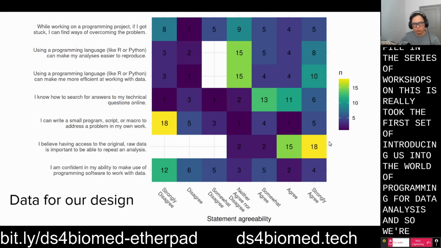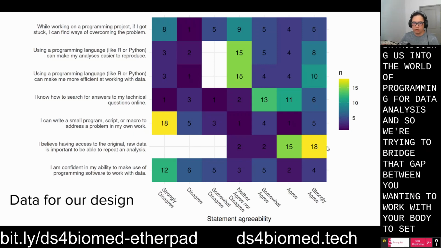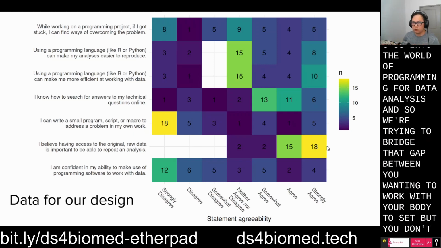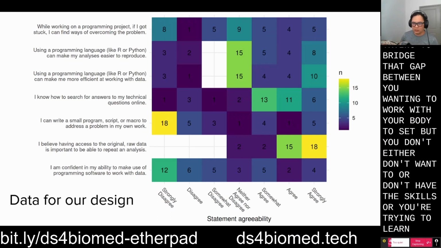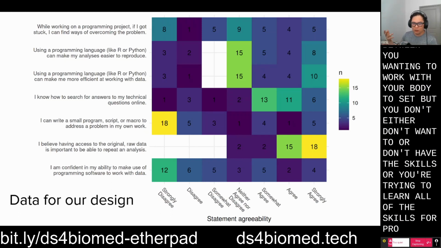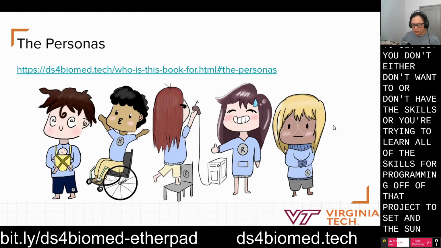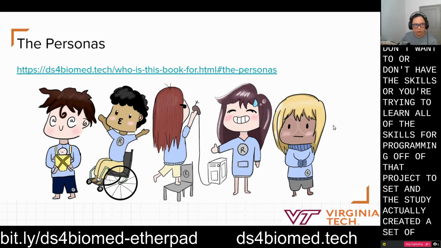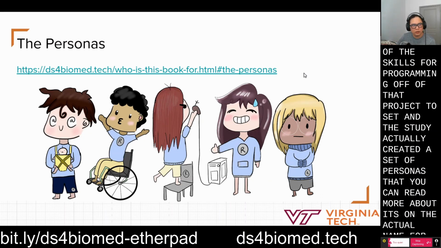So we're trying to bridge that gap between you wanting to work with your raw data set, but you either don't want to or don't have the skills, or you're trying to learn all of the skills for programming off of that raw data set. The study actually created a set of personas that you can read more about. It's on the main workshop page.